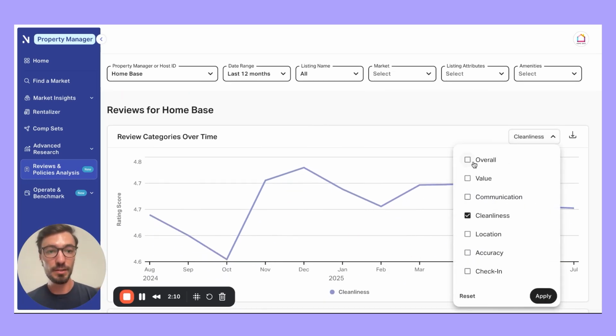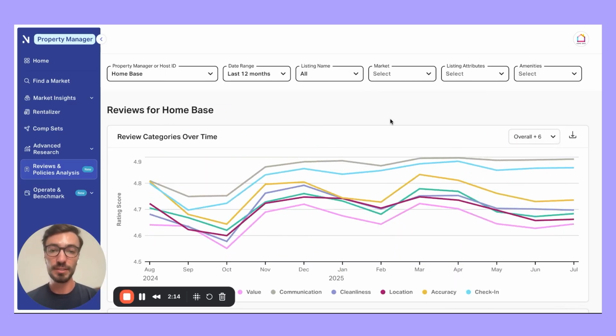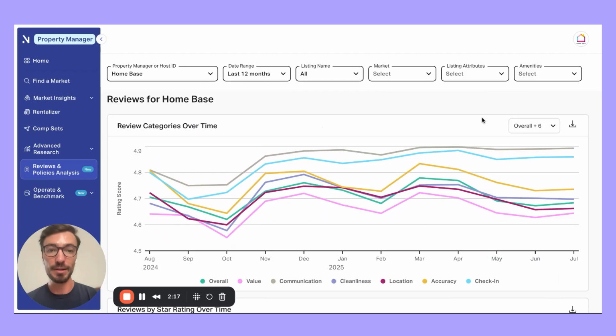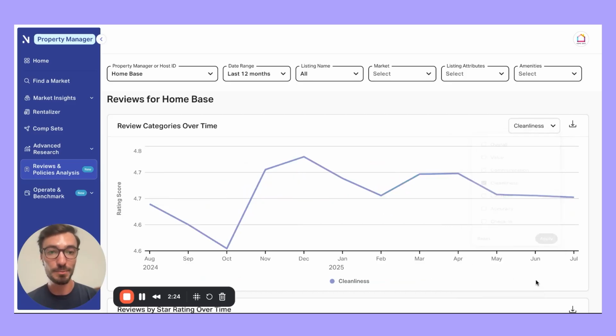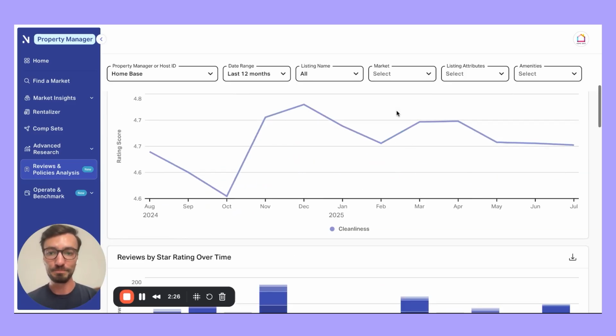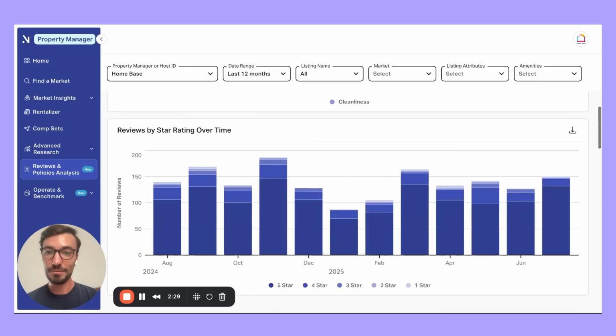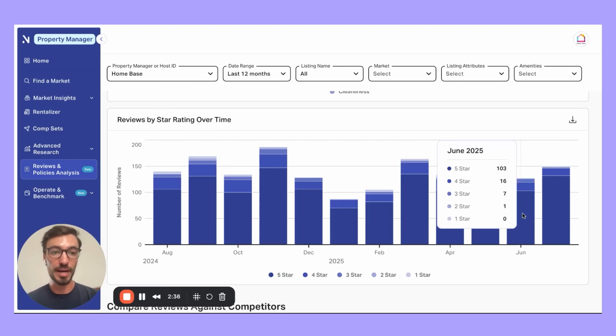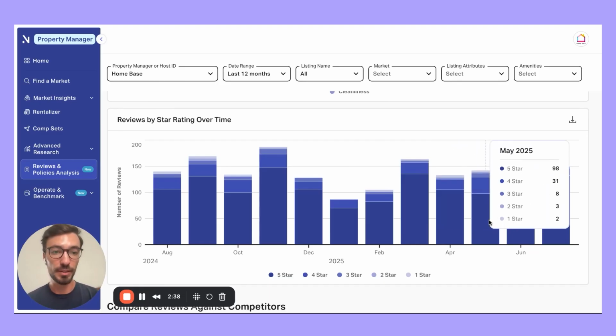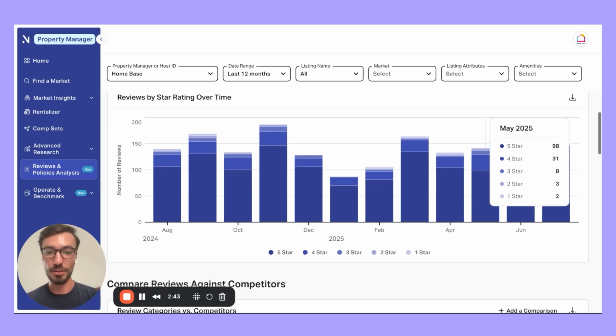This next section here, you can look at the Airbnb subcategories over time, right? So it'll default to this view. You can look at all those subcategories over time. You can also obviously focus on specific subsets. If you only want to focus on your cleanliness rating and see how that's been trending, you can clearly do that. You next have reviews by star rating over time. So this is basically showing me how many 5-star, 4-star, 3-star, et cetera reviews I'd received in each month historically, right? So super easy to see how those reviews ebb and flow throughout history.